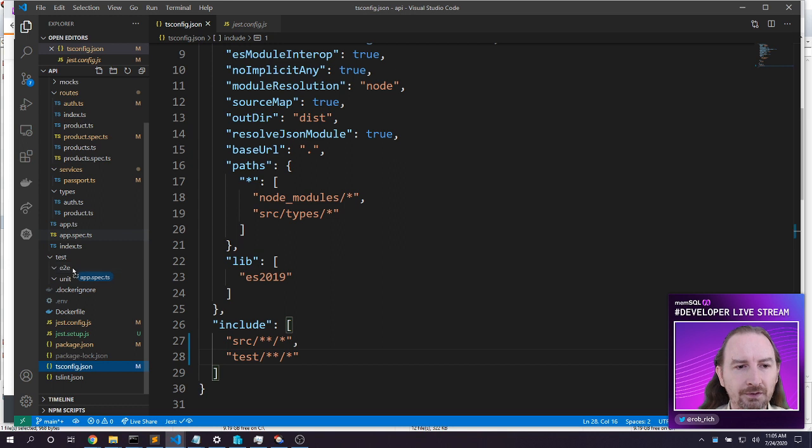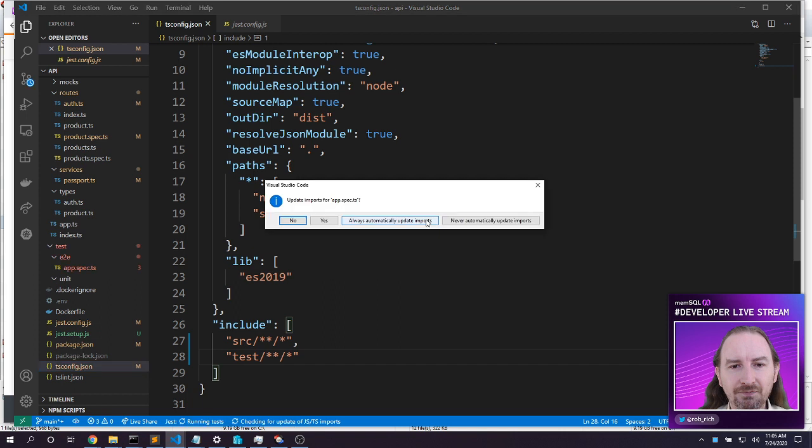Let's put this app end-to-end. Yes, I would like to move it. And this code is automatically going to help update the imports. That's perfect. Let's do it.